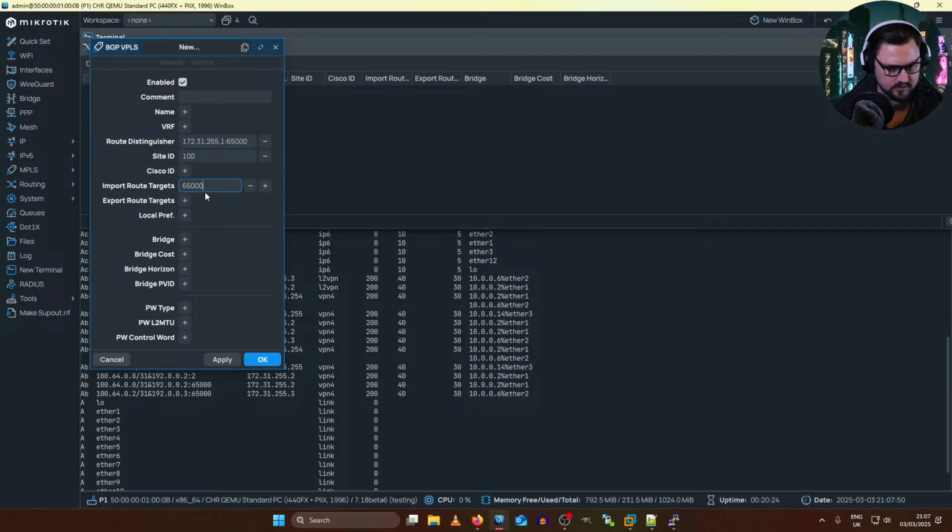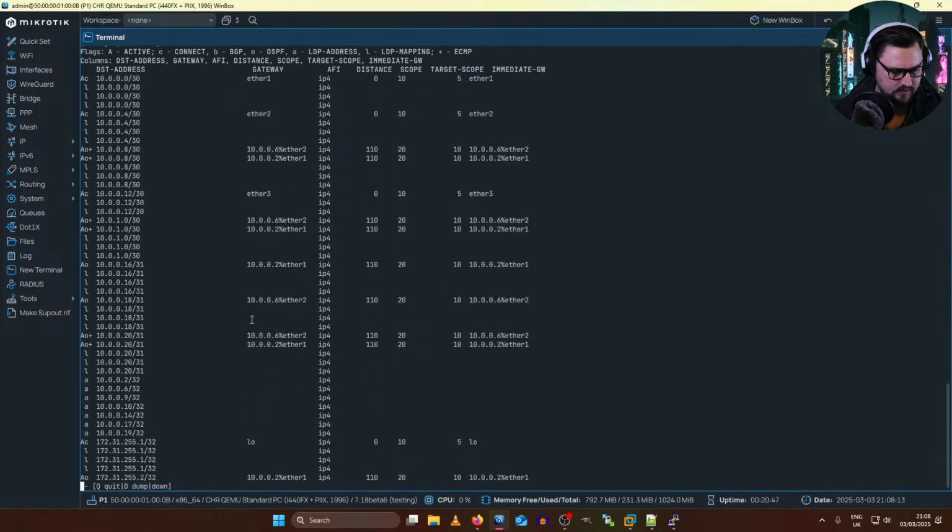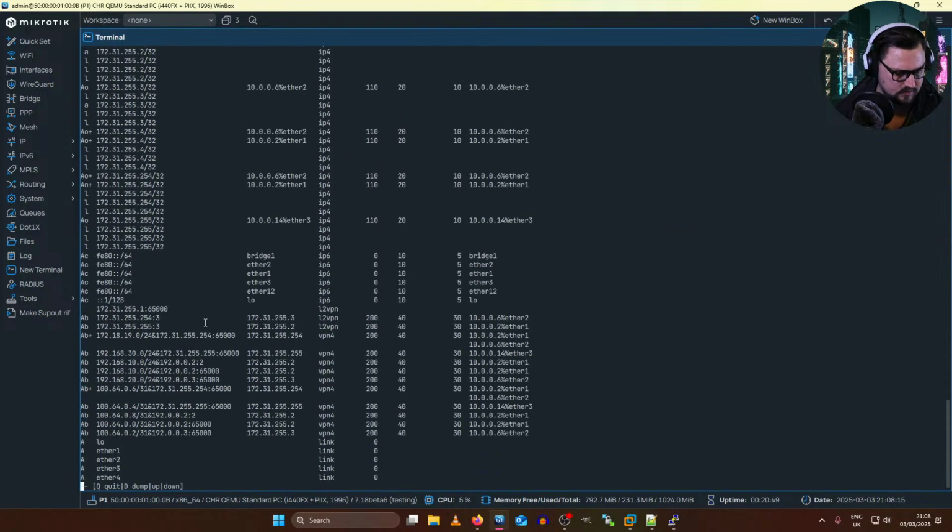And then I'll just use my AS with my customer ID as the import and export route targets, 65000:3. And then I'll just use this dummy bridge, which has no interface in it, it's just a bridge. And I'm pretty sure if I just apply this, that should take. And if we look at this again, I can see I've got my own stuff here for layer 2 VPN.